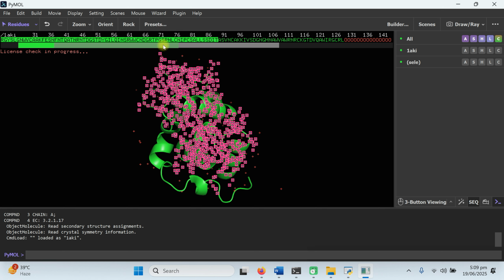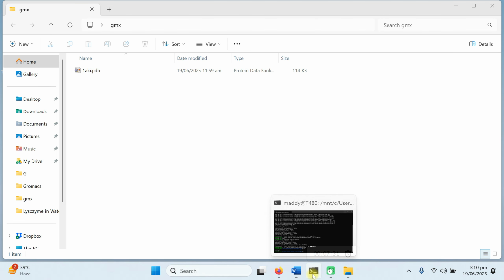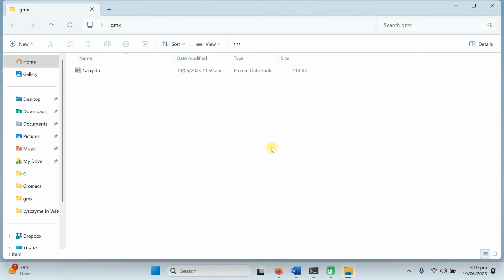If there is a missing gap in your protein, then the simulation will not run. You need to fill this gap with the proper complete sequence. The second important thing is the water molecules. The water molecules should not be present in your protein. You can remove water from here, or we will use a command to completely remove all the water molecules. So this is for visualization, to have a quick idea about your protein.